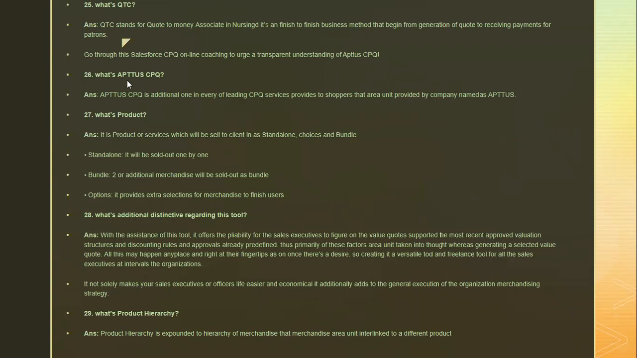Next question: what is Aptitude CPQ? Aptitude CPQ is an additional one of the services that CPQ provides to shoppers, provided by the company named Aptitude.